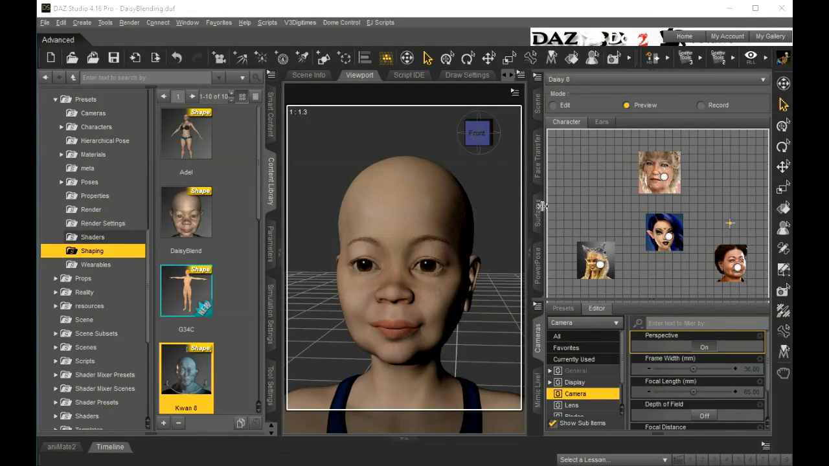Welcome back, and continuing our character blending exercise. As you see, we have four characters that are loaded here. The Mabel, the Daisy, which we used as the base, Felicity as an option, and Oreska.